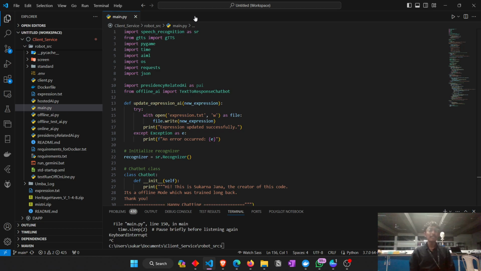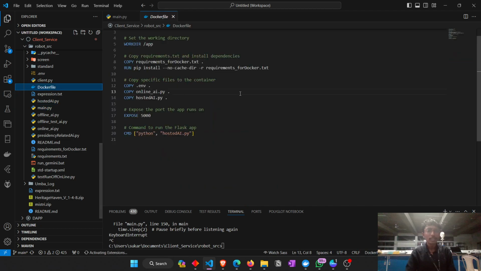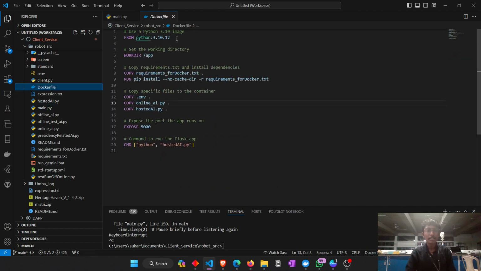Now, if we talk about the Gemini AI, as I told, the Gemini API key library runs only on Python version 3.9 and above. And the Python version I am using on my laptop is 3.7. So that's why I'm using Docker here. As you can see, my Docker is running here, and this is a Docker container which I have named Gemini chatbot container, and which is running on the port 5000.